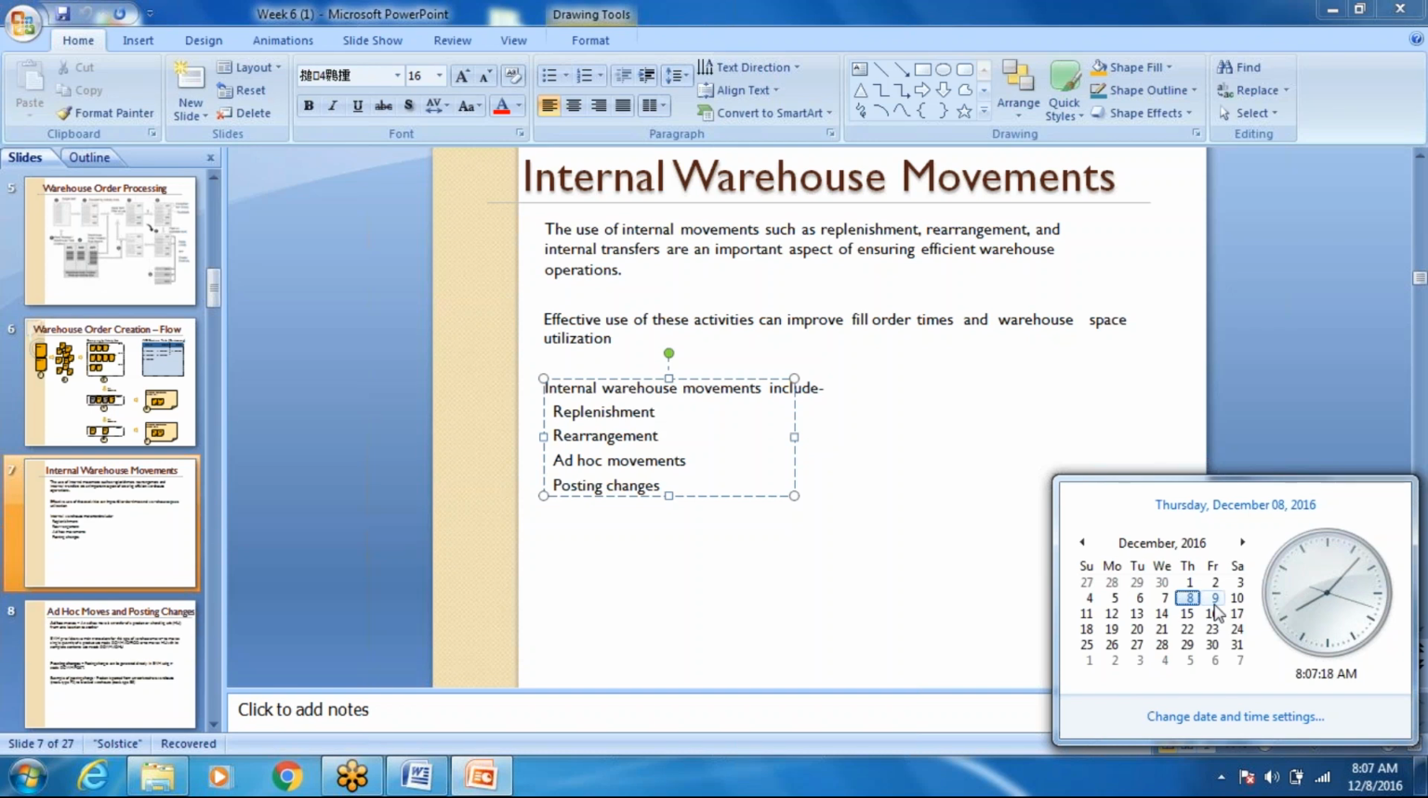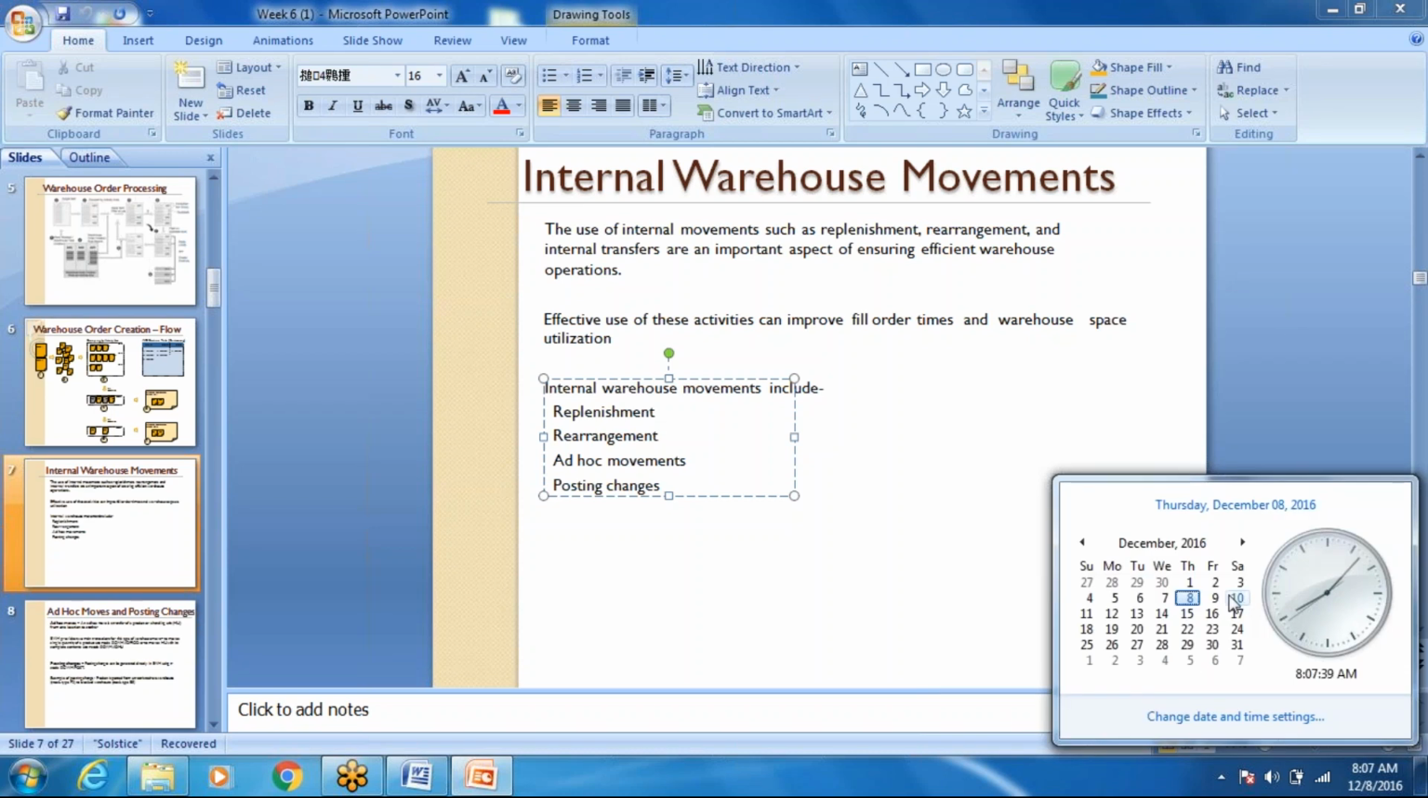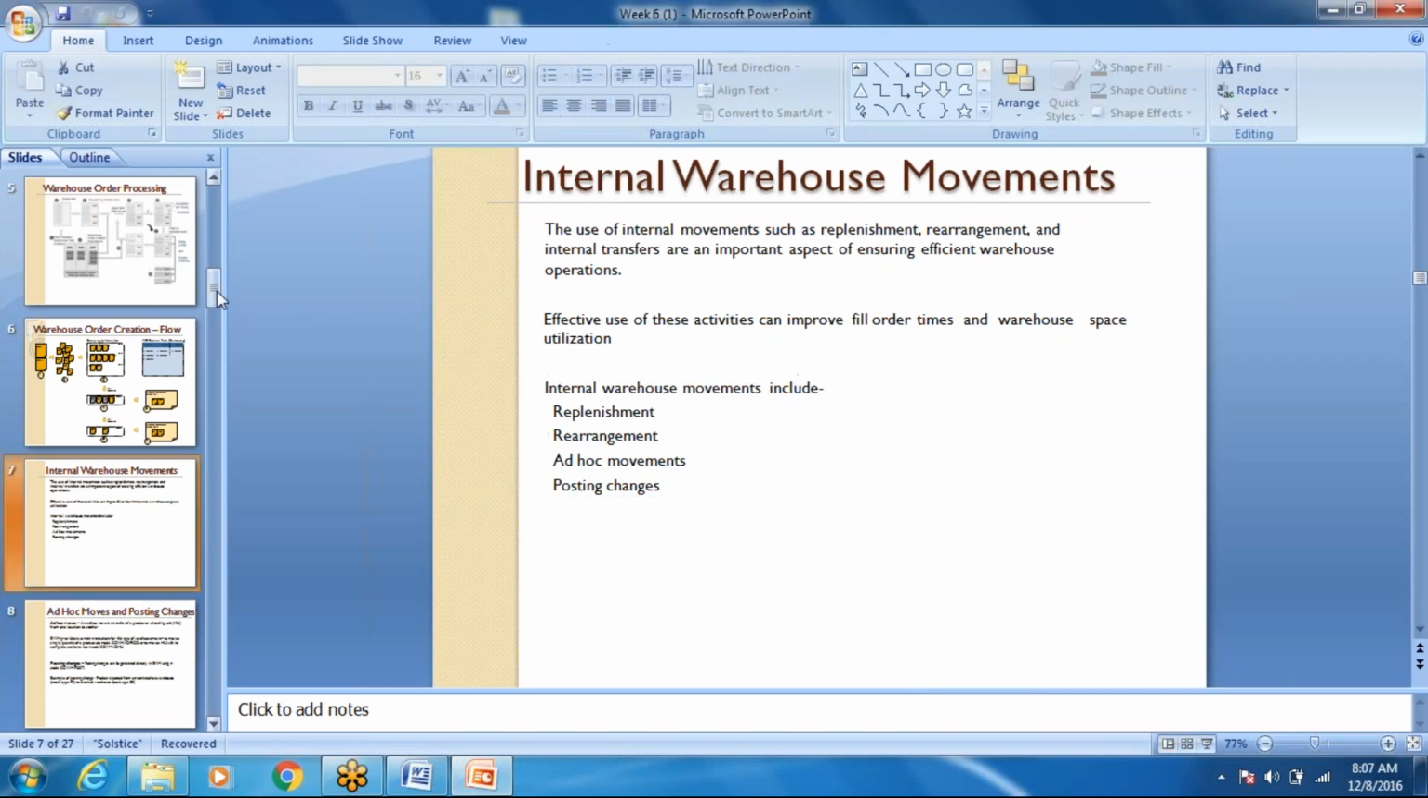Just a request: is it possible for you to have a session on Saturday or Sunday? Yeah, Ron. How about Vaibhav and Shreyas? We are just three sessions. Tomorrow we are going to cover ad hoc, posting change, and rearrangement. Then replenishment we'll cover maybe on Saturday, and physical inventory on Sunday.